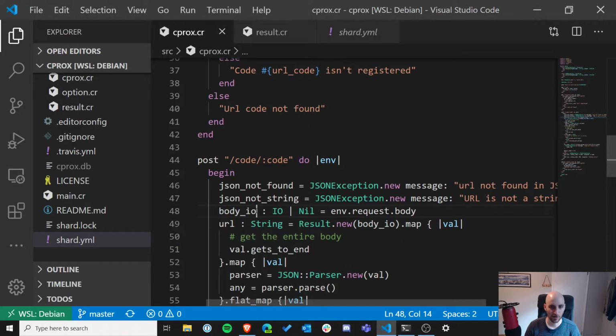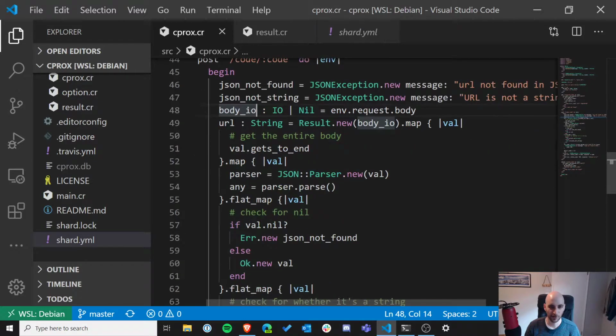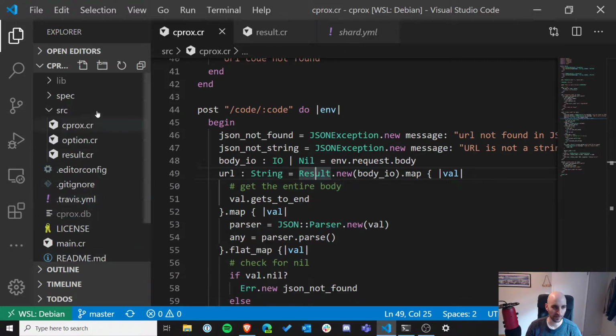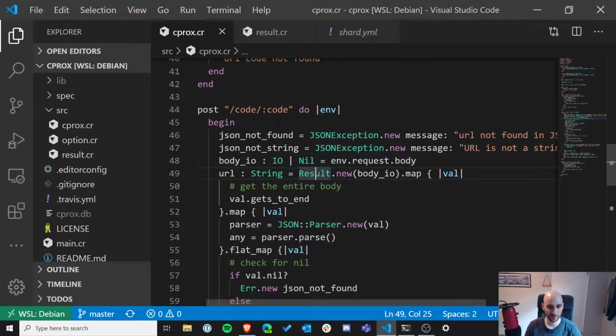So let's go to cprox. The code now is totally different. I went off the deep end. Instead of dealing with this massive union type of nil, integer, string, array, hash map, I created this thing called a result. Before I go into result, I'm a big fan of functional programming.